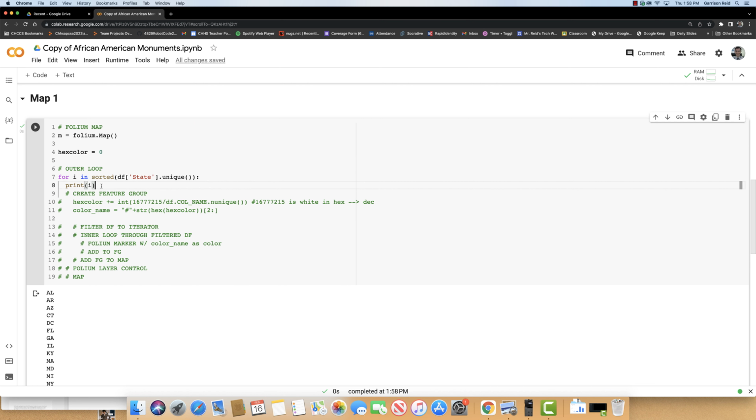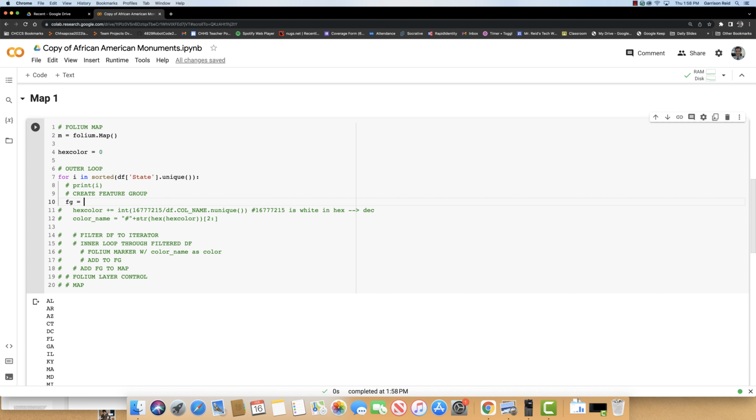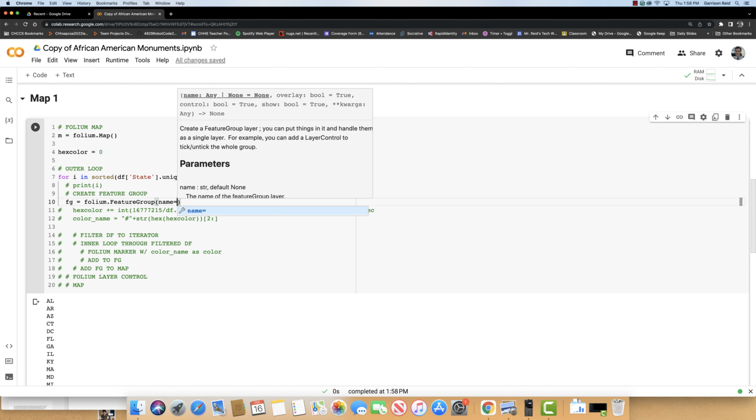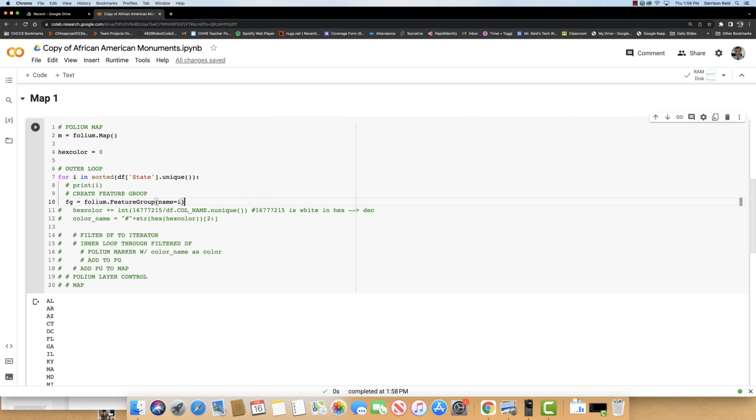So then it says, create a feature group. How do I make a feature group? fg is equal to folium.FeatureGroup. Yep, and what does a feature group have? A feature group has a name. In our case, we're just going to use that iterator as our feature group.